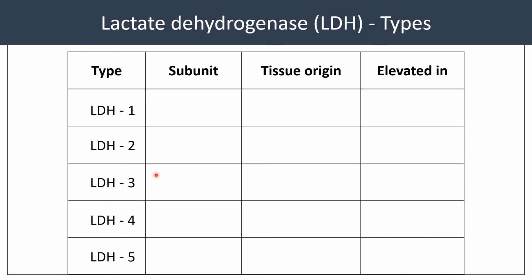So it is made up of 4 polypeptide subunits. Either it will be made up of M type of subunit or it will be made up of H type of subunit. So LDH1 will be made up of 4H polypeptide chains. LDH2 will be made up of 3H and 1M, and LDH3 will be made up of H2M2. LDH4 will be made up of H1M3, and LDH5 will be made up of 4M polypeptide chains.